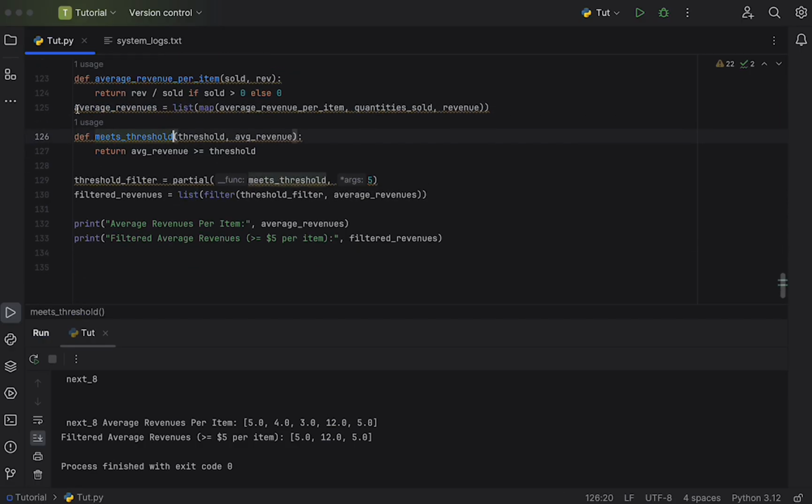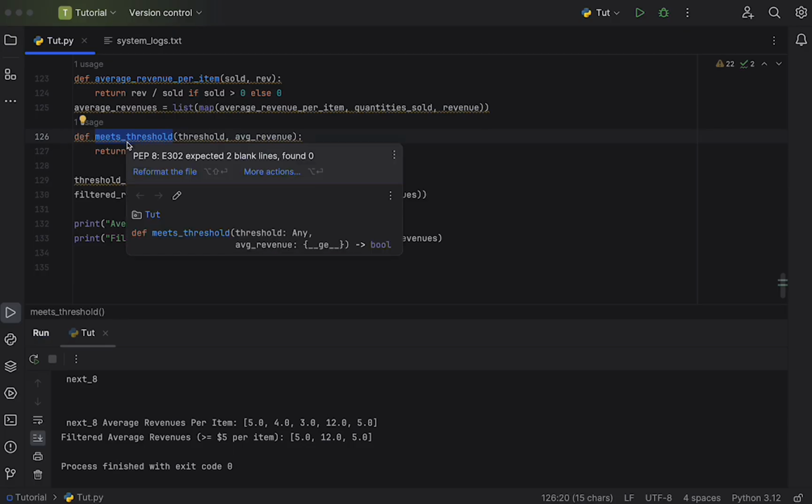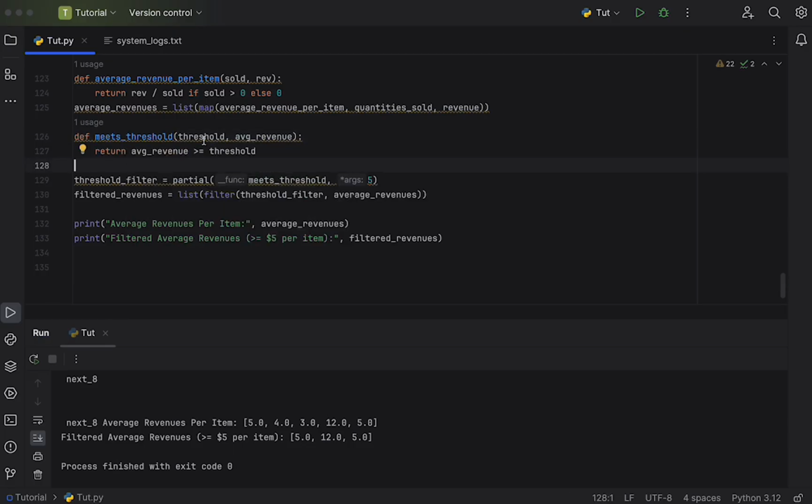Usually you would want to store the variable after you declared all the functions, but this is just for an example. The next function is if it meets a certain threshold. So we grab it wherever the threshold is, and we grab the average revenue, and we just see if it's bigger than or equal to that threshold. We'd use the partial function here to store a certain value. In this case, it's 5.